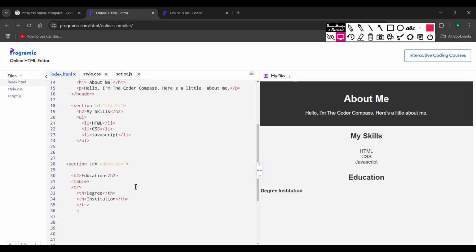Then taking another table row. So we are taking our second table row. In our second table row, we will define the data. So in our first data, we'll define our degree. So we can define our bachelor degree. Okay, let's close the table data. In our second portion institution, we can name our university name, from which university we have graduated.